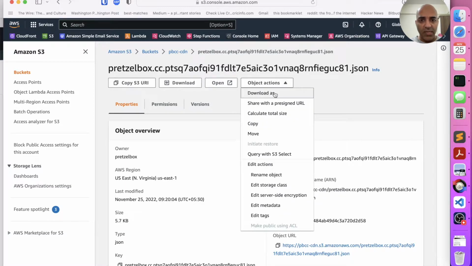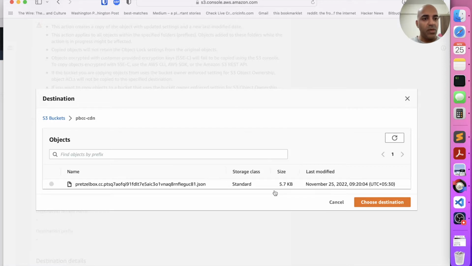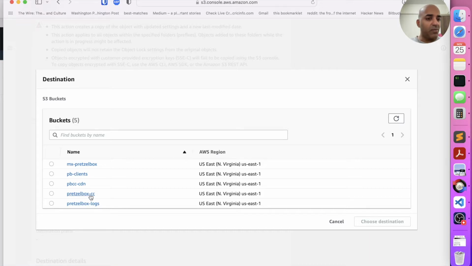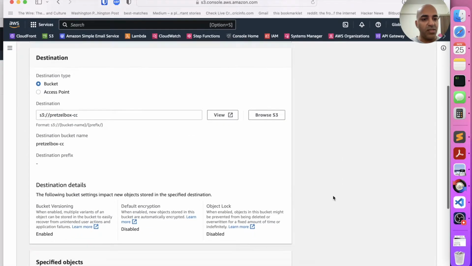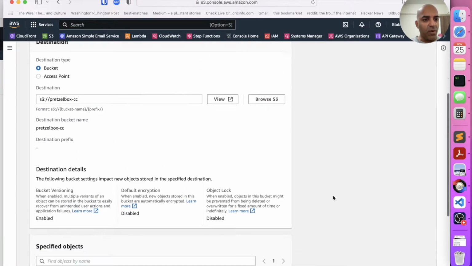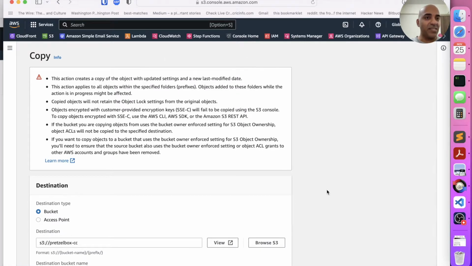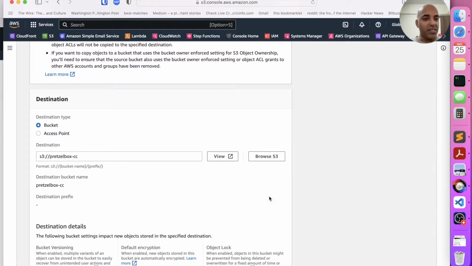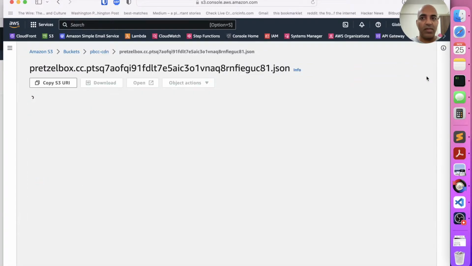So let's try that. So copy, and this time I'm going to choose a bucket which has versioning enabled. So I'll go back and choose pretzelbox-cc. This bucket has versioning enabled, which will be useful for the next part of the question. So let's do that. Choose the destination. I'm copying from pbcc-cdn to pretzelbox-cc. Let's copy that. All right, so that takes care of that.